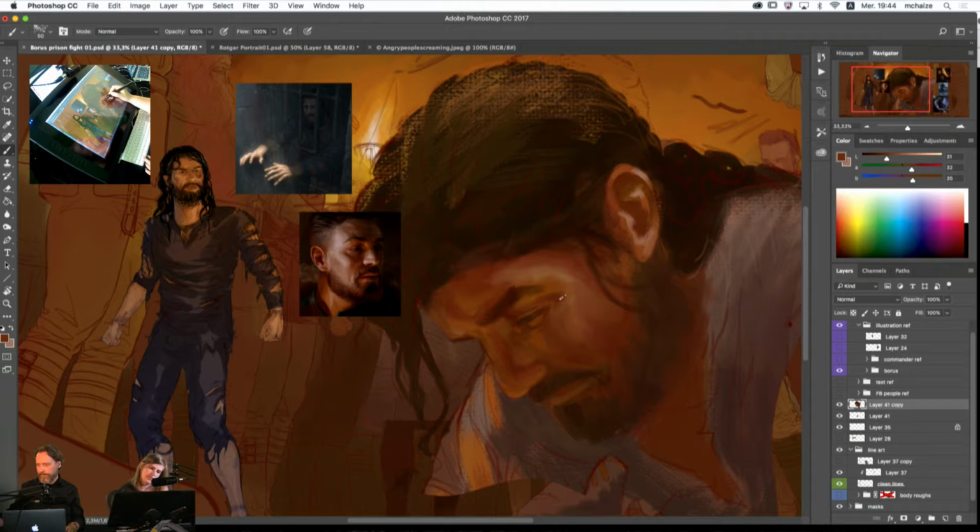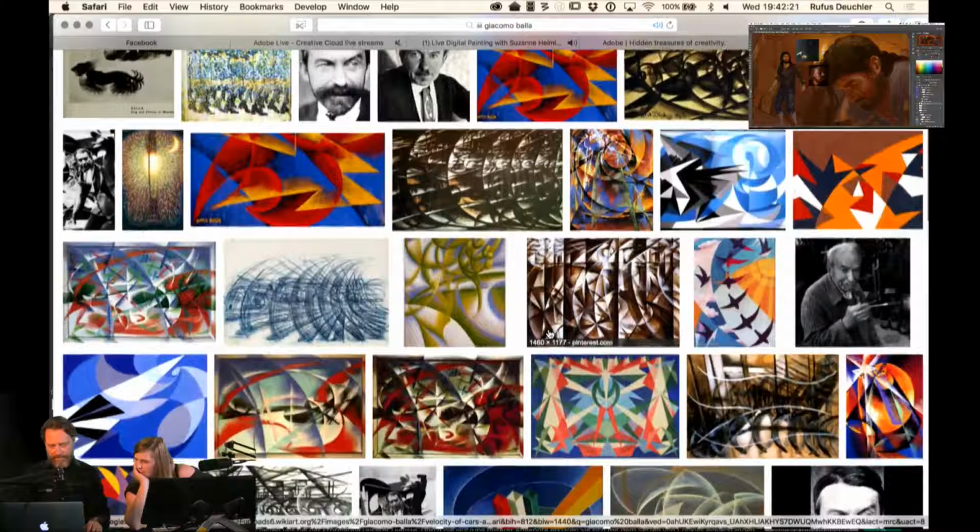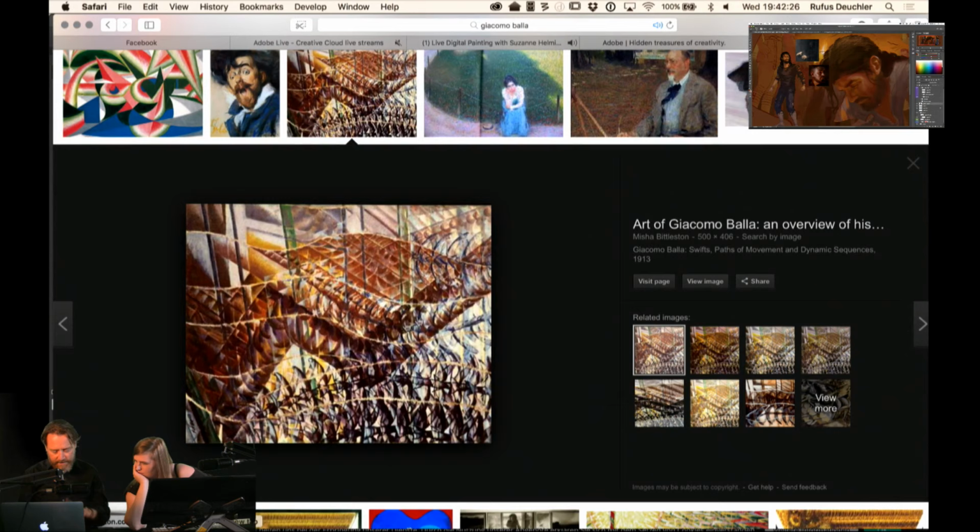See these paintings here? Oh yeah, this is the first experiment. Oh, this one of the violin is incredible. No, that's not the violin. That's the birds flying. Oh wow.